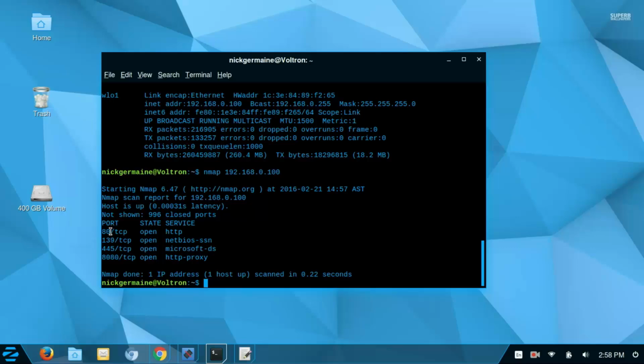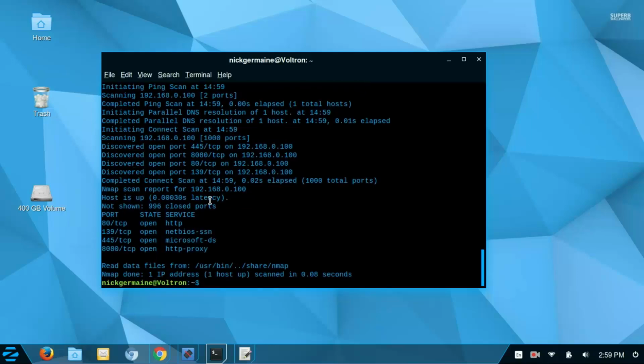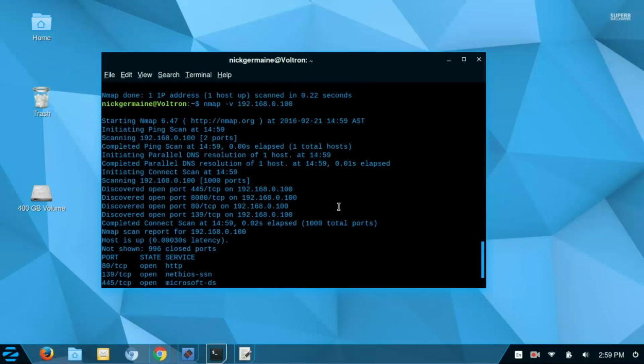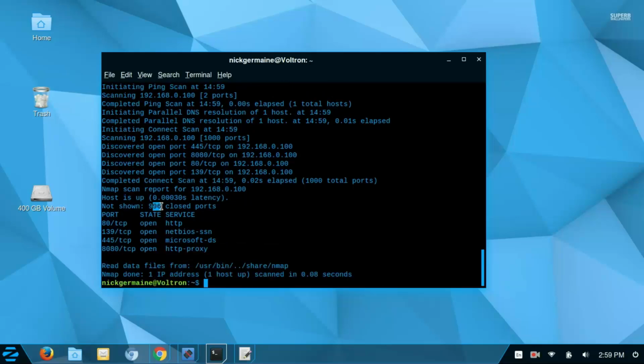Now if we want more information, we can run nmap -v and then the IP address again, 192.168.0.100. -v means verbose, and what verbose mode does in most applications is, aside from the regular output, it also gives you more direction on what's happening in the application, or provides more information than you would normally get. And so in this instance, we see that it's doing a bunch of scans. It scans the IP address for 1,000 ports, and it finds all these ports that are open, and then it also finds a bunch of closed ports listed here, 996 closed ports, and it gives us the same output as before.